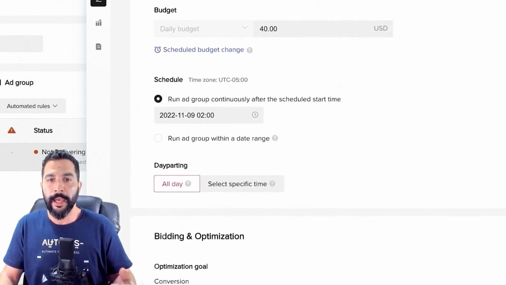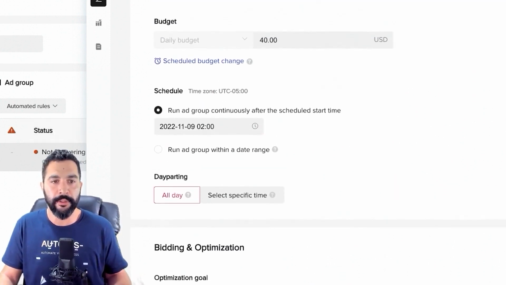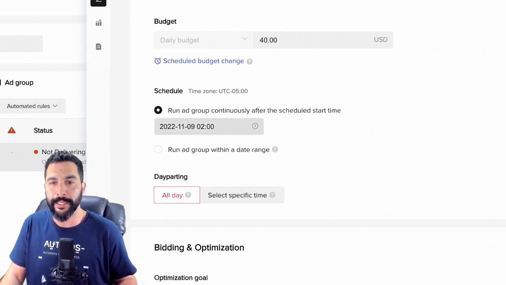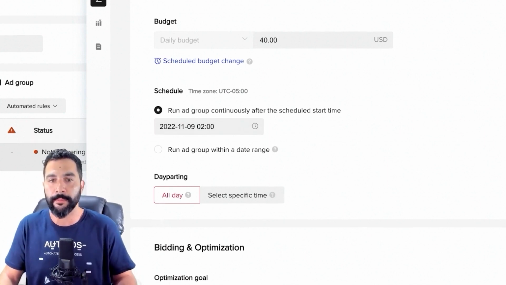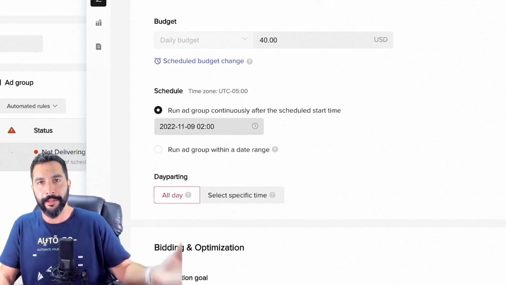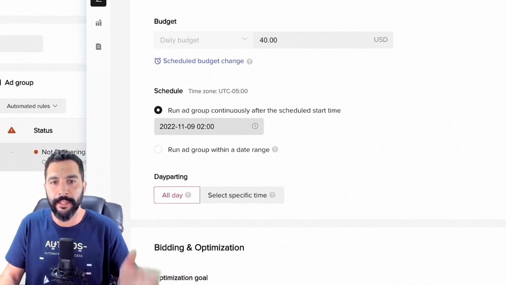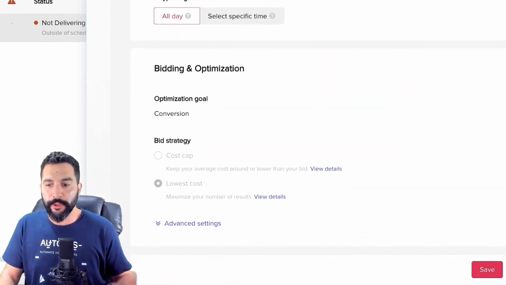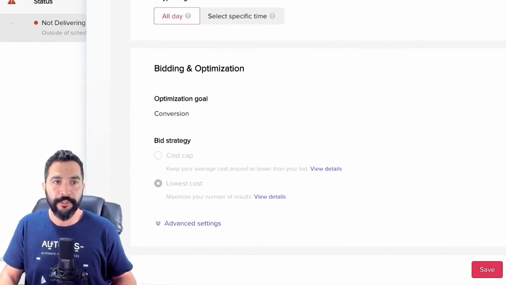Day parting all day. And this is why we're seeing everything as scheduled, not delivering, because it's outside of my scheduled time, because I wanted to start at 2 o'clock at night, because right now I'm seeing UTC time, and 2 a.m. in the morning is about 12 a.m. my time, which is once again a good time for people who live in the United States and Canada to see the ad and purchase the product. For bidding and optimization, I went with lowest cost, and that is pretty much it for the ad group.